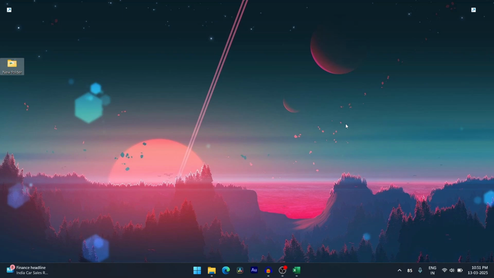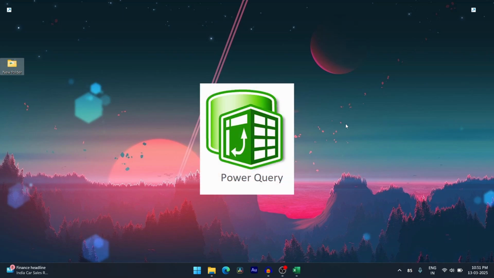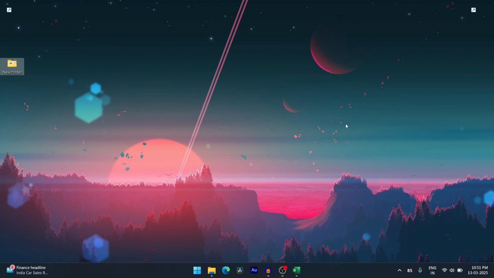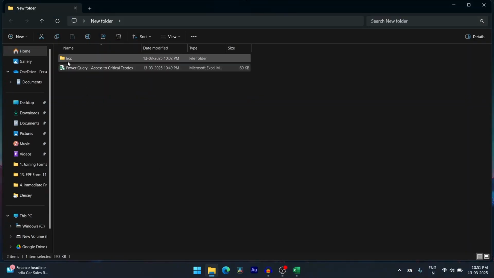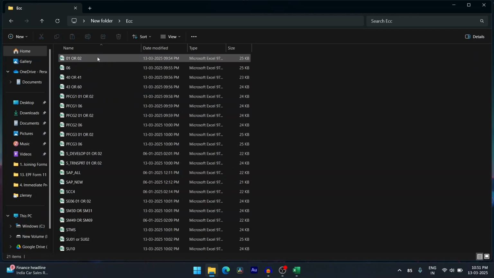When I first thought of automating this, the only thing that came to mind was Power Query, because Power Query has a beautiful native feature of combining files from a folder. But the tricky part was that the format of each file is not going to be the same. Let me show you what I mean by the format. In these folders, like ECC, as I said, there are multiple files, currently around 21 files which we need to combine.